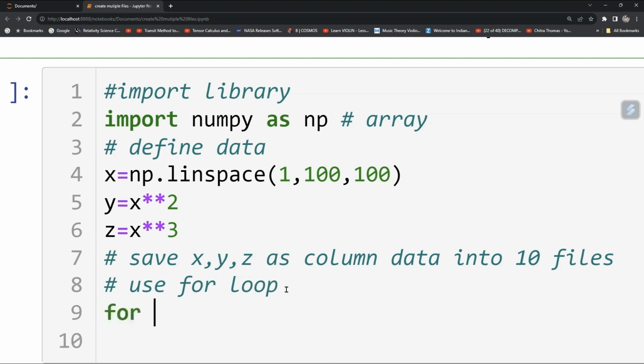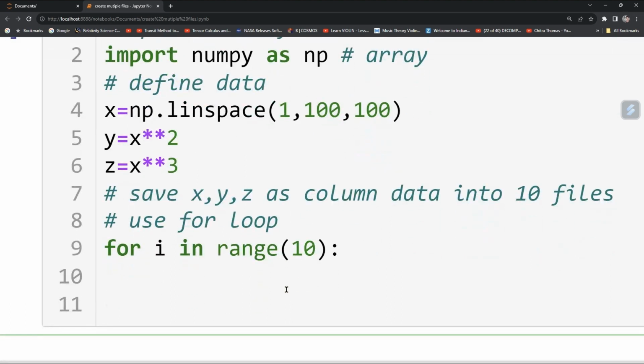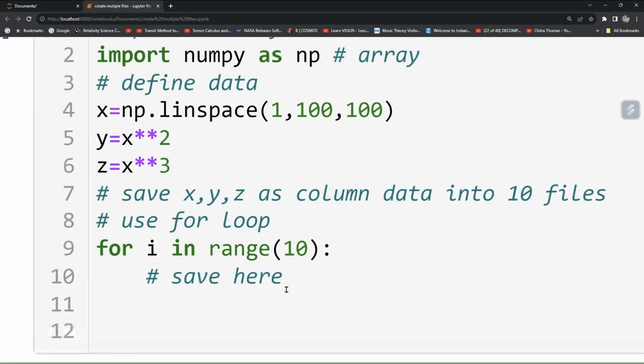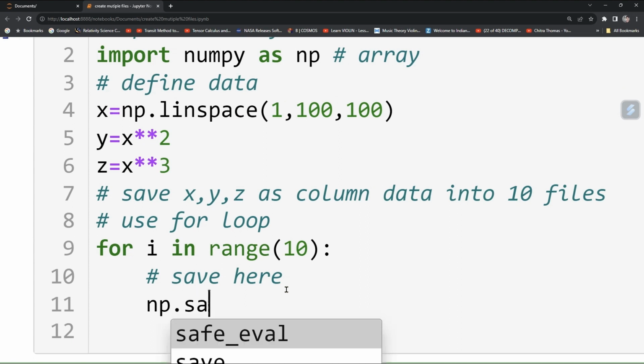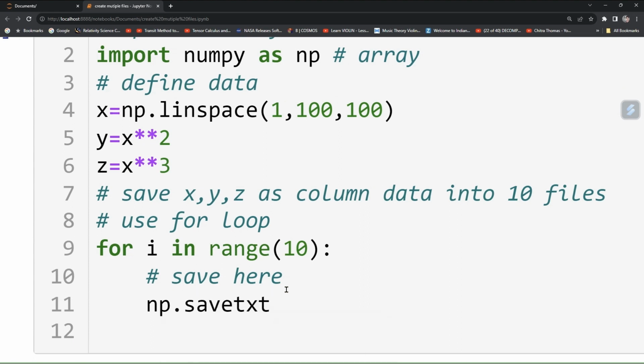For i in range 10, and then I will save here. For saving data I will put np.savetxt, and I will pass my file name.